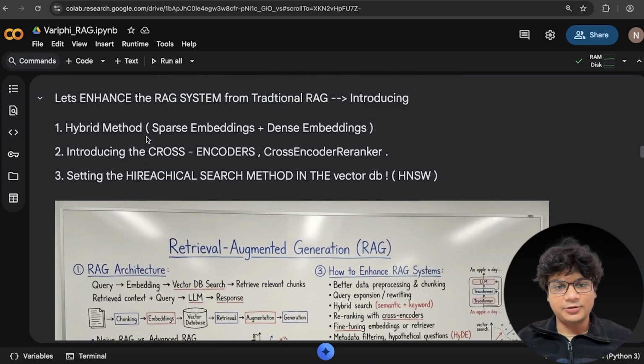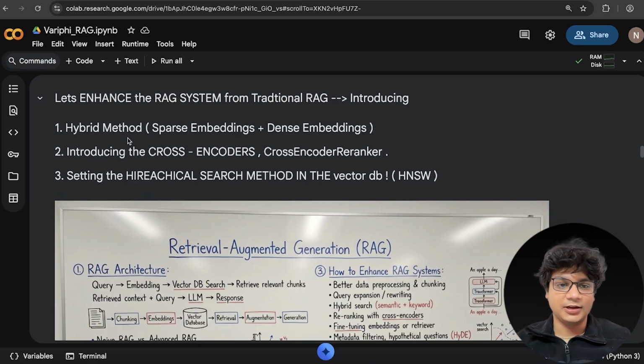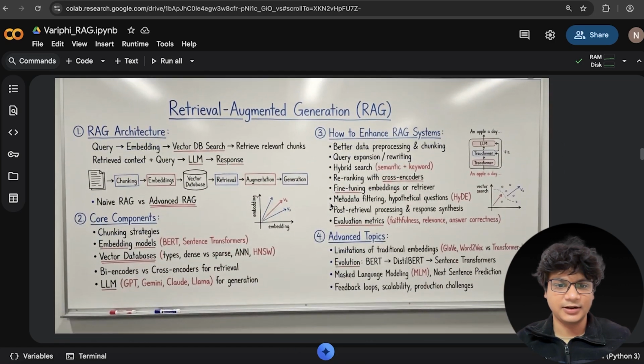Now let's come back to how you enhance the RAG system. In this notebook we will approach RAG enhancement by including the hybrid method. We will be creating the sparse embedding as well as the dense embedding. Then we will introduce the cross encoder re-ranker model, and then we are setting up the hierarchical search, right? We have covered all this theory part. Now let's understand the implementation part. These are just use cases and an overview of RAG.